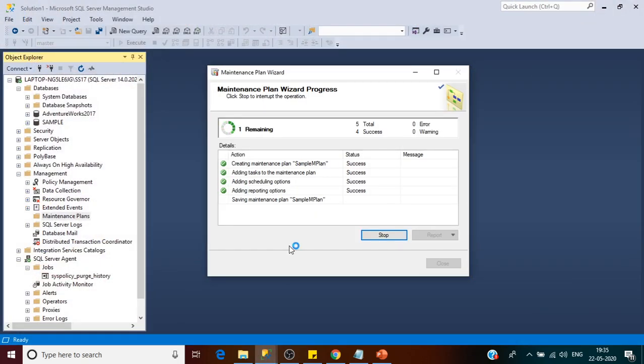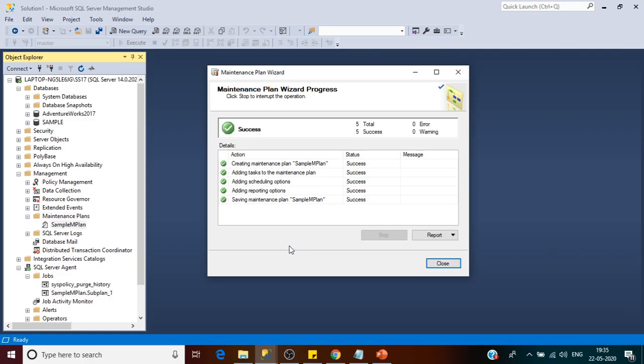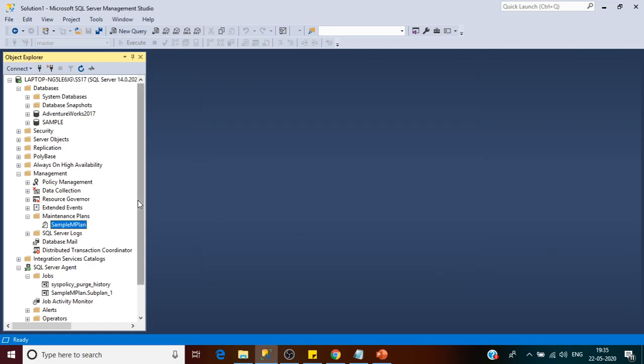So let's wait for a few seconds. It will be created. See, it got succeeded. Close it. And here you can notice under the maintenance plan folder, we have a sample M plan, which we just created. And similarly in the SQL Server Agent also, you can see the agent job has also been created, which is linked to this sample M plan.